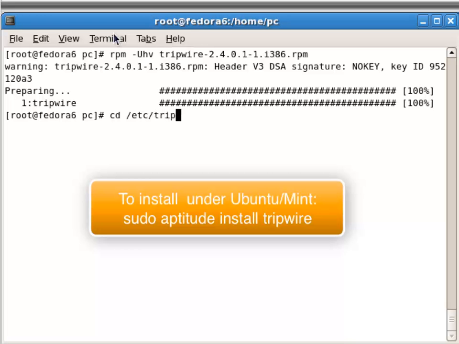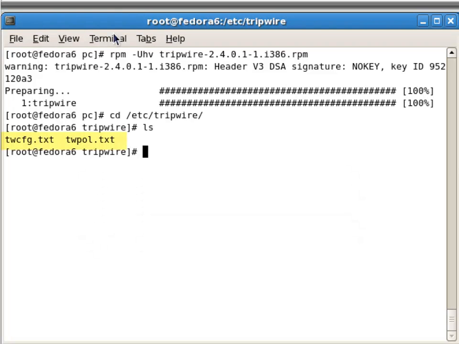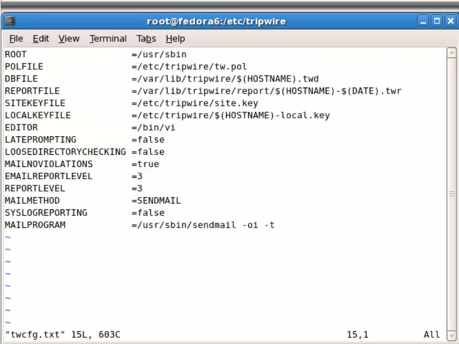And then let's go to the /etc/tripwire directory, where we'll see that it gives us two starting files, a configuration file here, and a policy file here. Let's look at the simplest one first, the configuration file. That just tells us where the Tripwire binary will be located, which is in /usr/sbin, where a policy file is located.